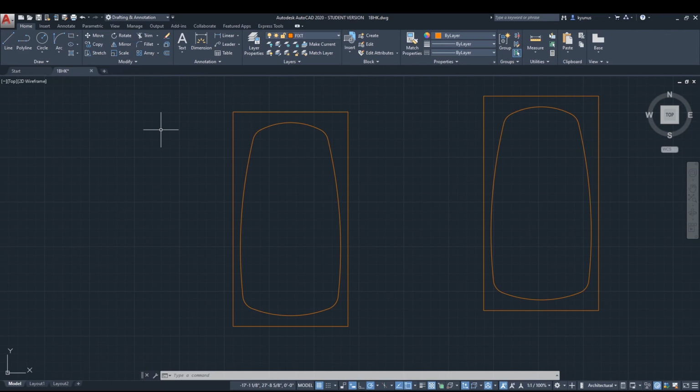Very simple, very easy, and we have now almost completed the modify panel, and in the next chapter we will talk about the annotation panel.